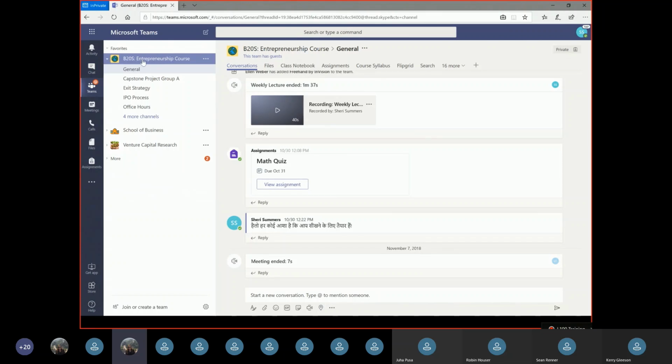You can see here under the team, which is this entrepreneurship course, I have a bunch of different channels. You can think about channels as ways to organize information or organize conversations. In the class team context, one best practice that you could consider is to organize channels by modules. So if I'm teaching entrepreneurship, I've got a module around exit strategy, IPO process. I've also got a channel for office hours, and we're doing group work as part of this.